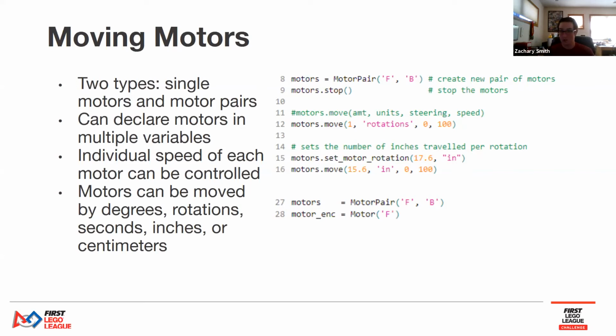There is more available to motors that you can experiment with. One thing to keep in mind is that if you want to use any of the advanced functions, such as reading what the actual encoder position of a wheel is, you can't do that in a motor pair. You have to have a single motor declared in order to do that. You can double declare your motors though. For example, you'll notice I have on the bottom line, motors equals motor pair F and B. I can declare another variable called motor encoder that I can get the motor encoder variable from, and I can just declare that as F as well.